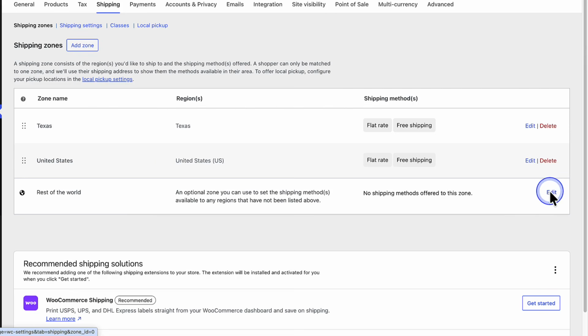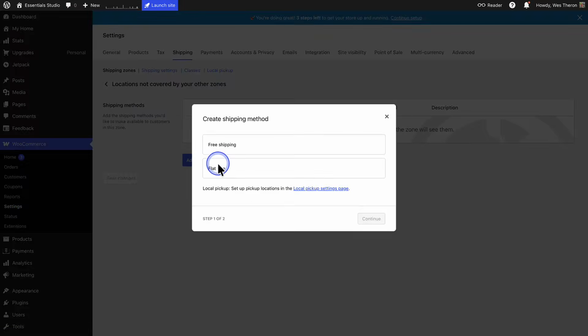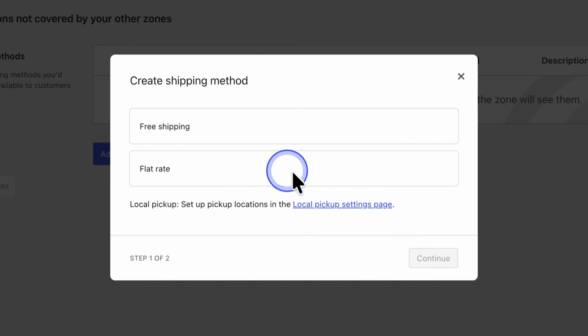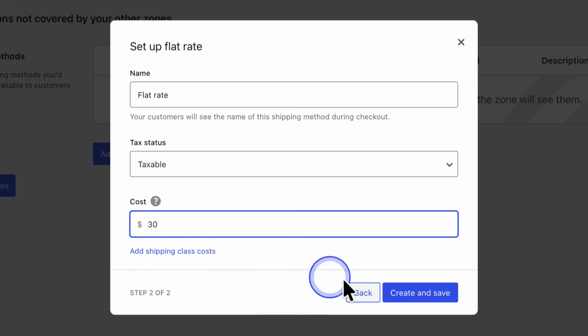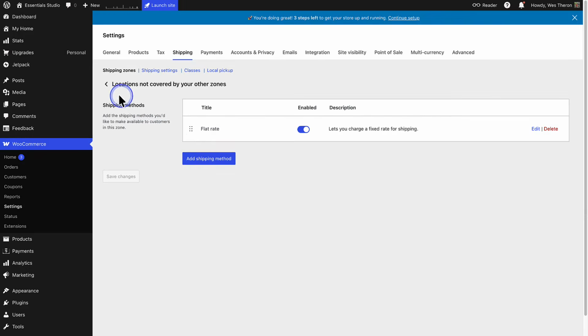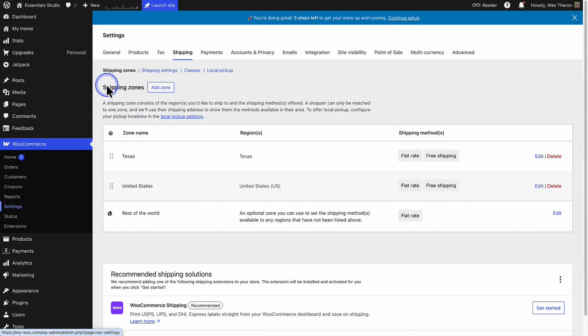To add this zone, click Edit, and then Add Shipping Method. In this case, we are going to add a flat rate and set an amount of $30 for international shipping costs. This way, customers outside your main regions will always see a shipping option at checkout. Please remember that these prices used in the course are only an example. Once you're done, click Create and Save. And when we return to our shipping zones, we can see all our zones from top to bottom. But as mentioned, you may only need one shipping zone if you are only selling within your country and want a flat rate to be applied across all deliveries.